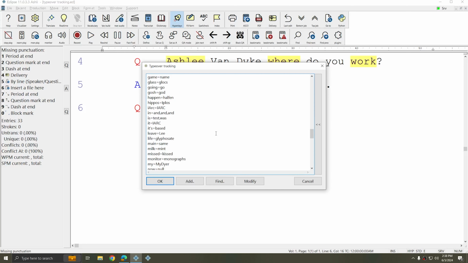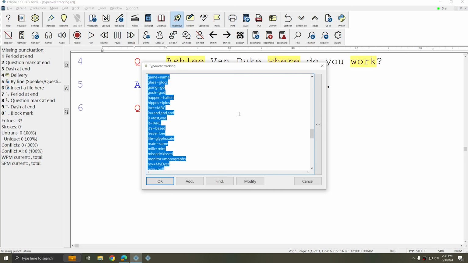Now, some people do not want to use this functionality at all. And if you're one of them, what you can do is highlight all of the text that you have in your Typeover Tracking and remove it. And in order to lock the table so that no new Typeover Tracking information is saved, you can type lowercase t, an equal sign, and then the number 0. And this will turn Typeover Tracking off.